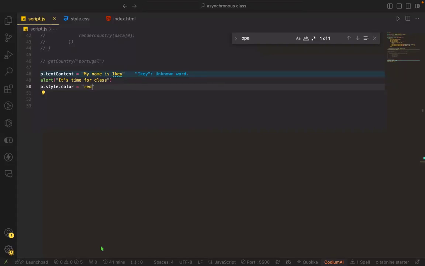So I think the first thing that will happen is the text content will change to my name is Ike. We didn't create any form of event, so immediately when we open the website, it changes to my name is Ike. Then there'll be an alert, and after the alert, the color will be changed. Okay. All right.